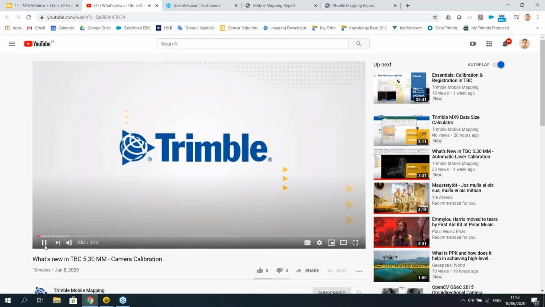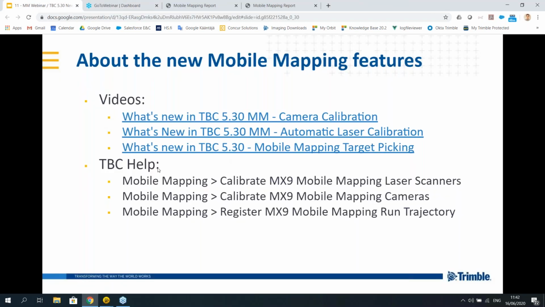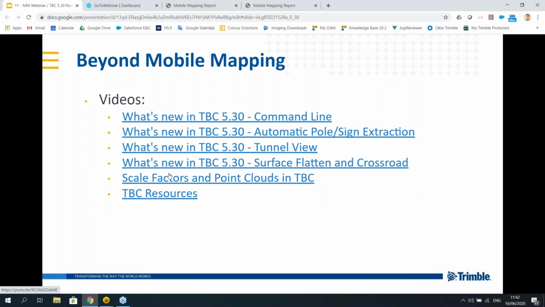It's in the Trimble mobile mapping channel. Also in the TBC help, there are, of course, instructions on the usage of these tools. So that's a good resource always to check. Beyond mobile mapping, we have a lot of other new enhancements in TBC 5.30. These are not covered by our group, but there are a lot of videos and other TBC resources. Maybe an interesting one could be scale factors and point clouds in TBC, as you work with mobile mapping data and other point clouds.